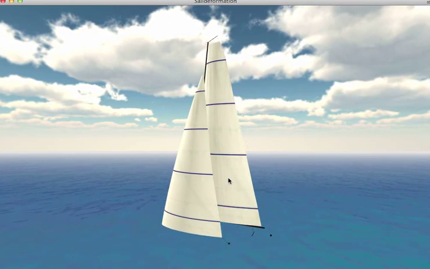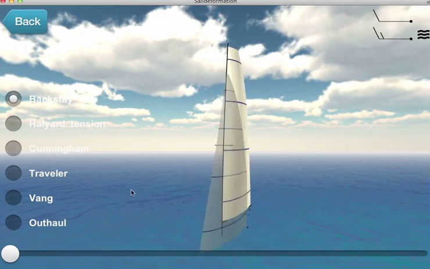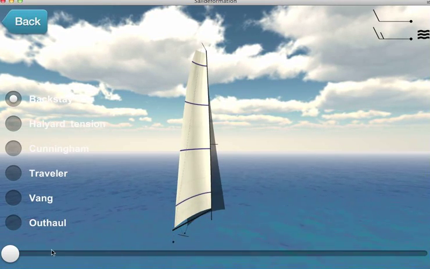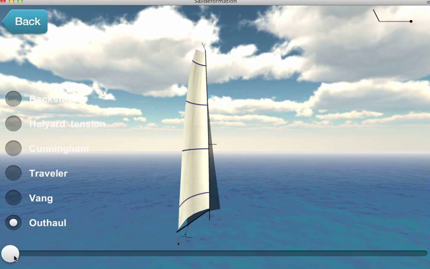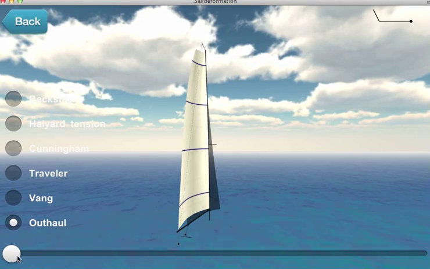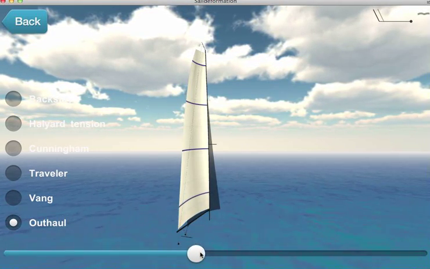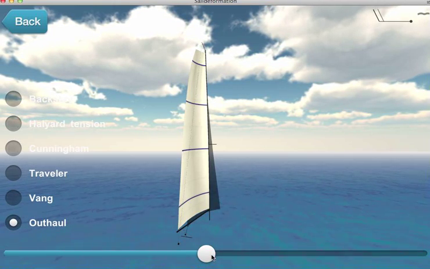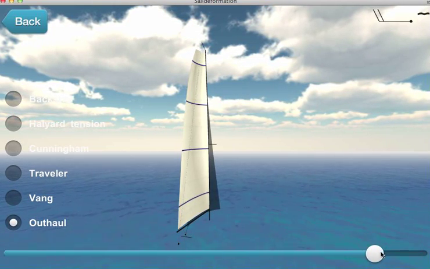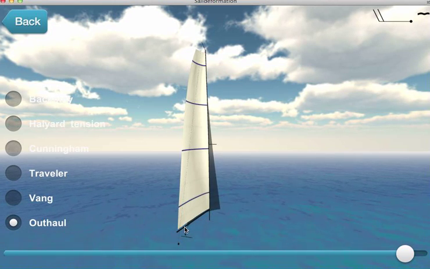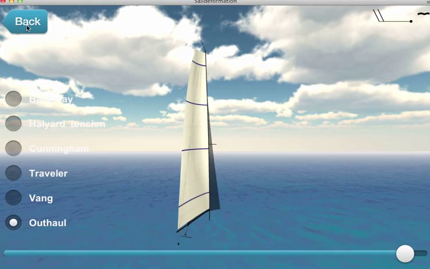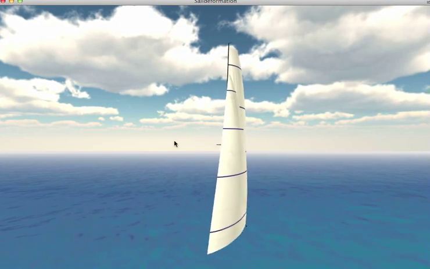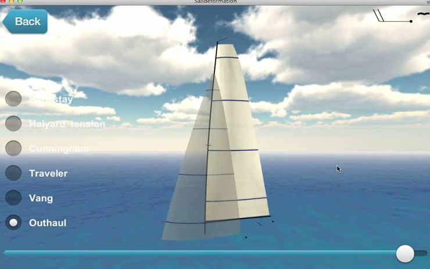Let's have a look at another example. Let's take the outhaul of the mainsail. If you increase the tension, in this case even with sound, you see how it's getting flatter. So that's basically the function of our app.